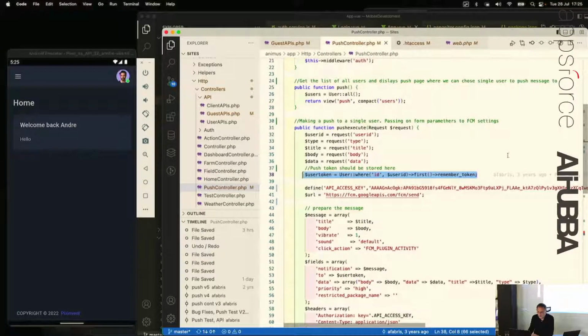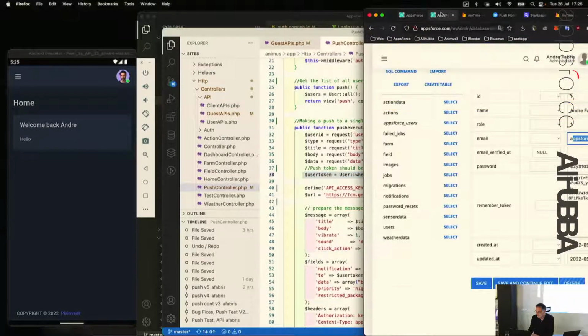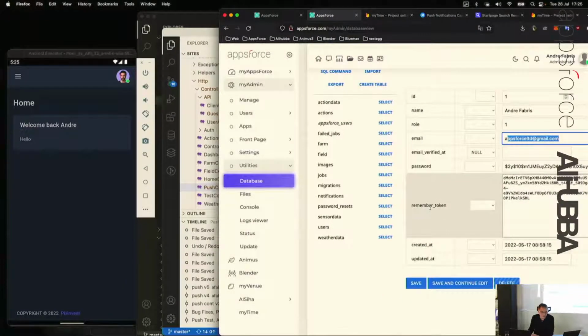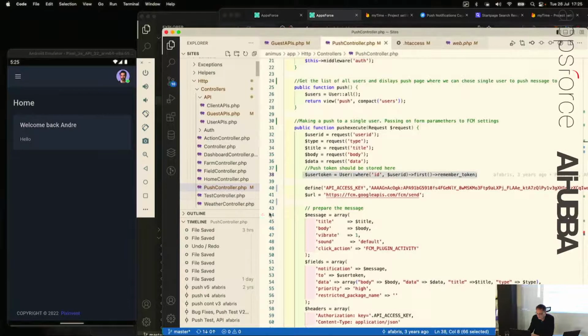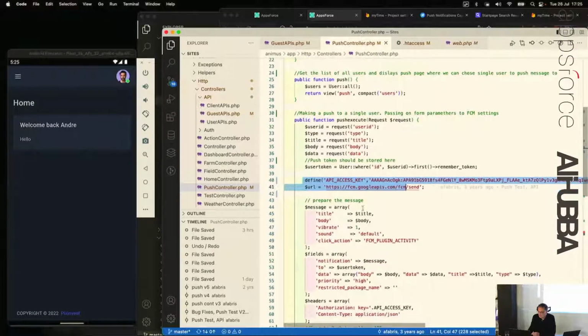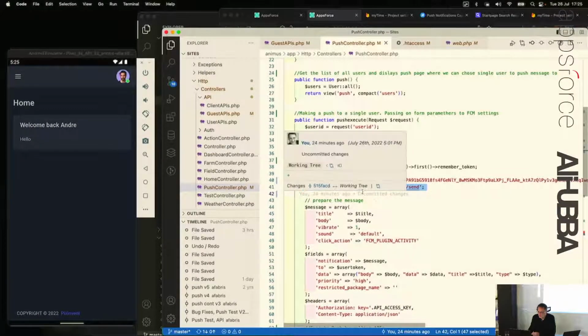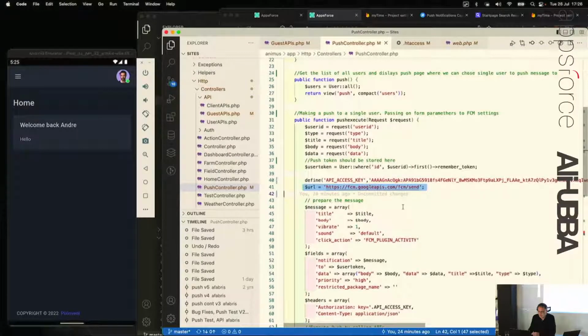In my database, as you just saw a second ago, I stored it in remember token, but it should be FCM token. So I'm also guilty of naming stuff incorrectly. So remember token is FCM token, push token, whatever it is. This is my API access key, which on the console was called server key. Copy paste it there. Then here's my URL. As you can see, it's calling FCM Google APIs.